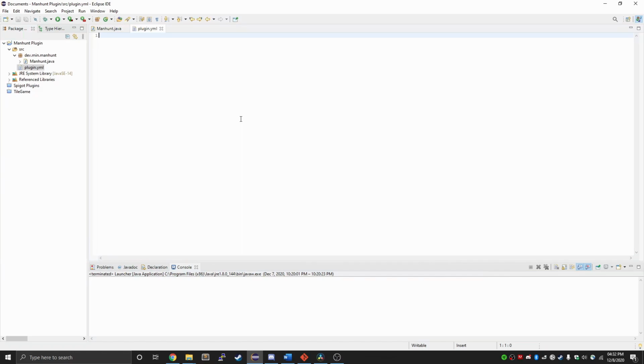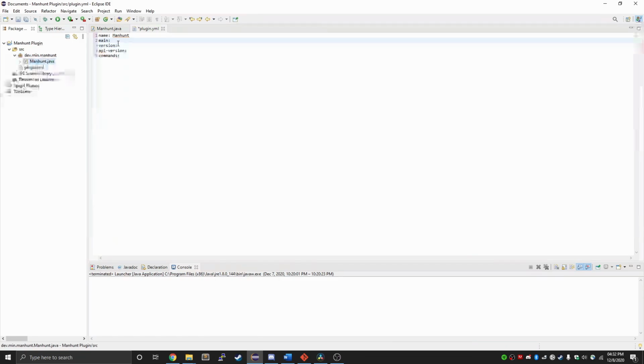After creating the file, we need to add a few lines of beginning information so the server can recognize the plugin. These being a name, a main class, a version, an API version, and the commands. We're going to leave commands blank because we don't have any set yet, but we're going to change this to Manhunt. Main is going to turn into whatever we put as our package, dot whatever our main class is. So in my case, it would be dev.min.manhunt.manhunt.